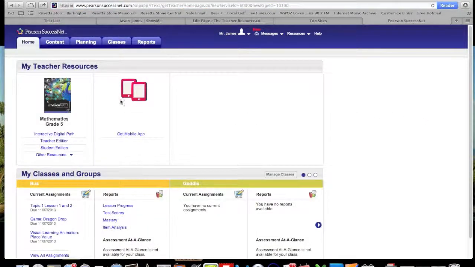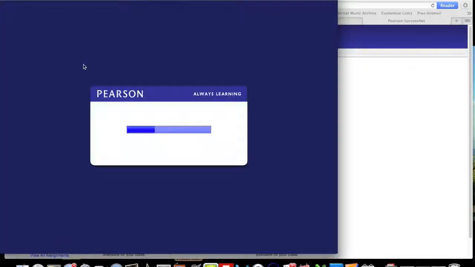This is your home screen, and you can see on the home screen you have interactive digital plans, but basically the Teacher's Edition. When you click on the Teacher's Edition, it'll start to load. It takes a couple minutes for it to load. And once it loads up, this is what the opening screen is going to look like.